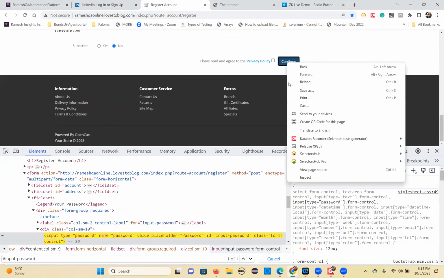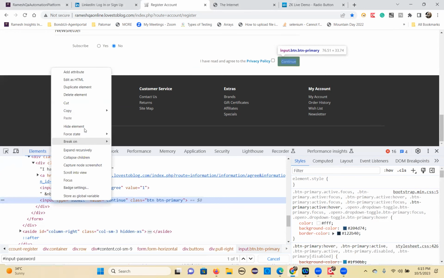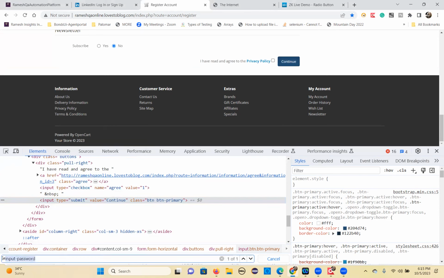Same way, the continue button. Right click, copy XPath. Then paste it here. See, you got the relative XPath. See, one of one it is identifying. See, this is the element it is going to highlight.